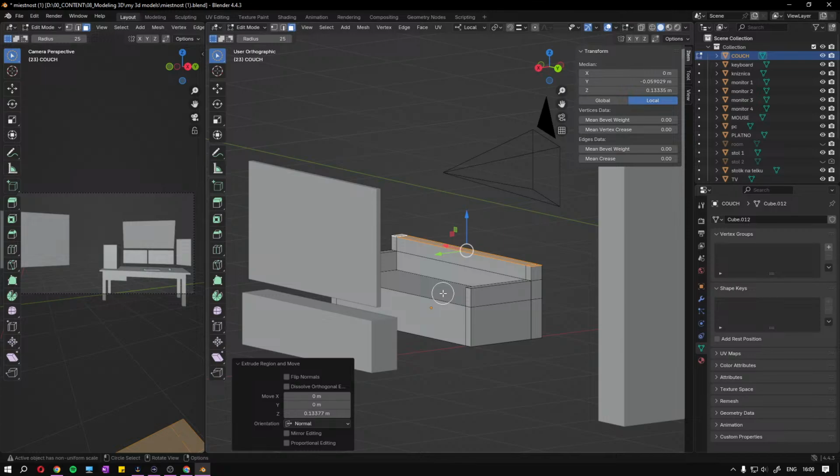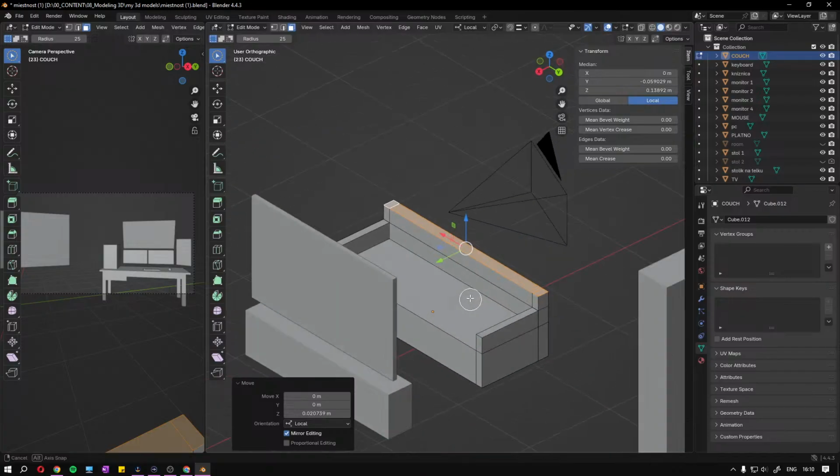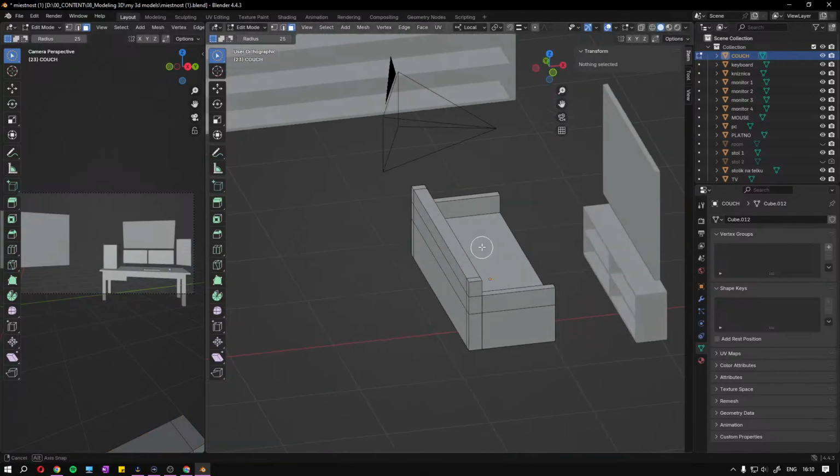I would like to also create cushions here. I'm going to look at my couch. Yeah, maybe like this. I can round it up later, I guess.